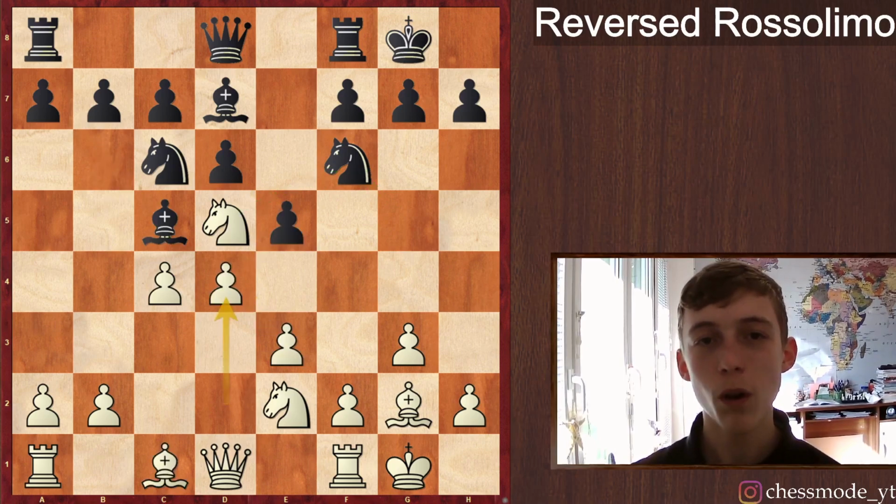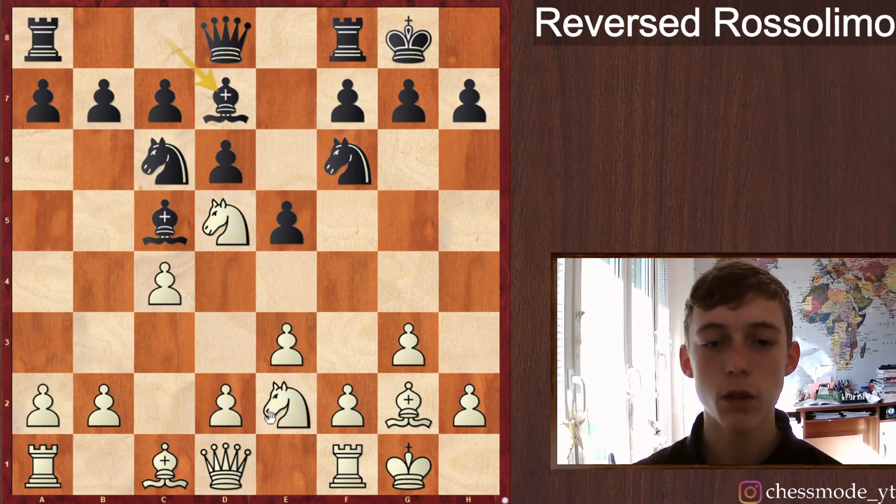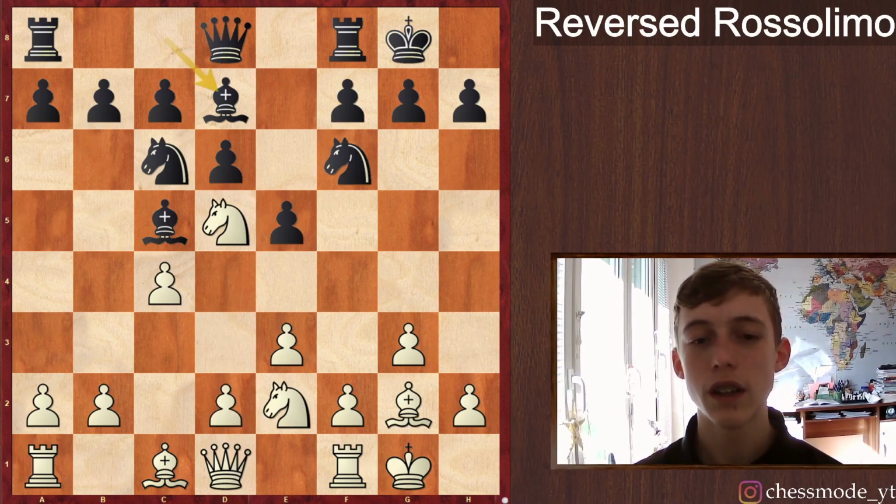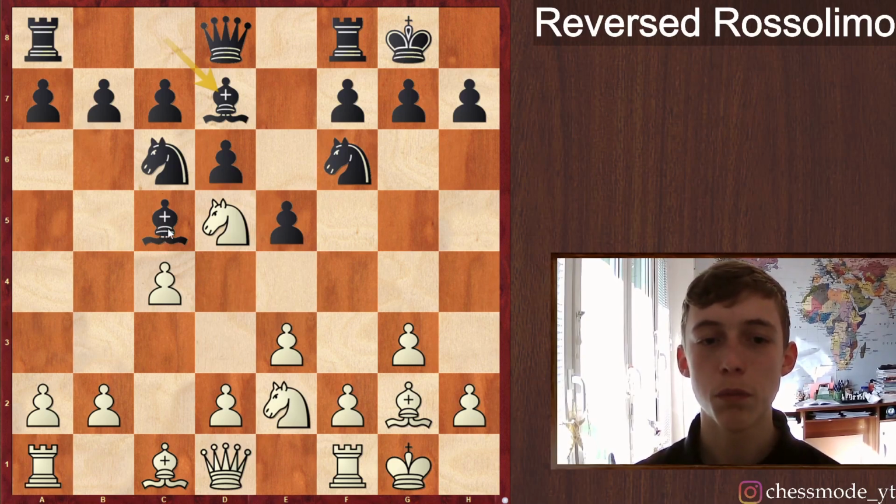So white already has some threats, and the plan of taking action in the center here with e3, knight to e2 and d4 is very powerful against bishop to c5.